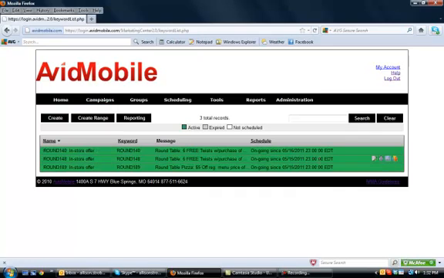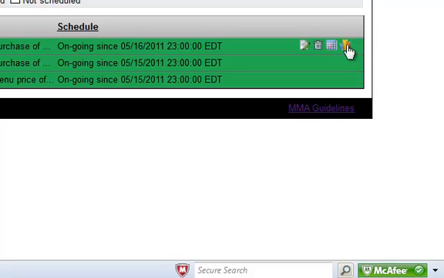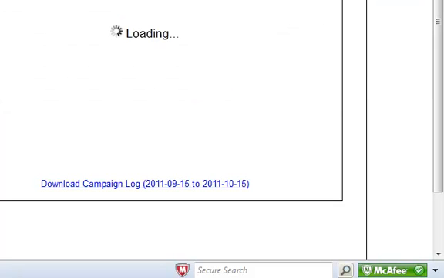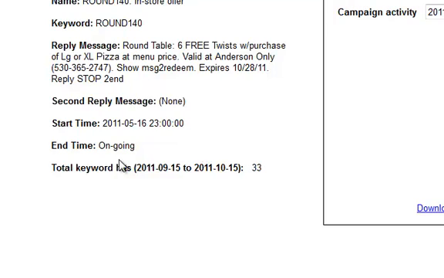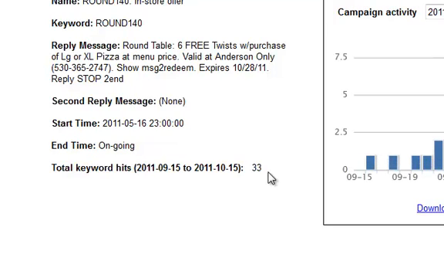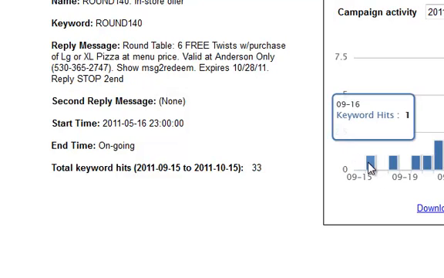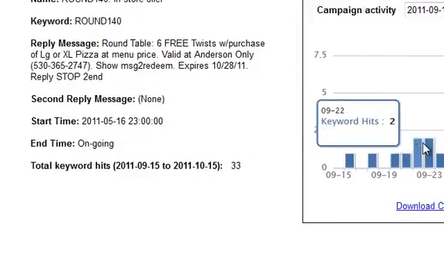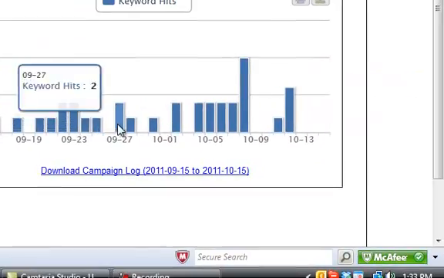If you want to look further into the reporting for any of your keywords or any of your stores, another good feature, this reporting tab right here, you can click on that. And you can see your total hits for that keyword. It'll give you the total count and it shows you the message with that keyword, and you can actually see the number of hits on specific dates. So if you want to see a little more information on how many people are opting in per day, you could click on that tab and see that right here.